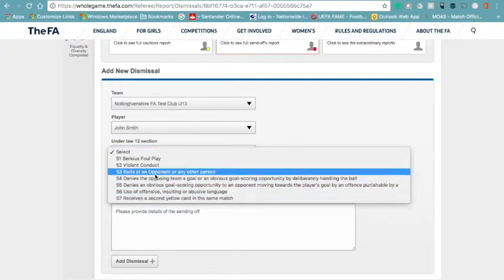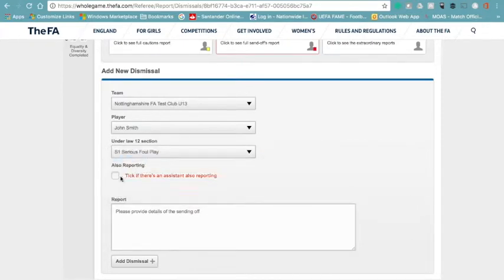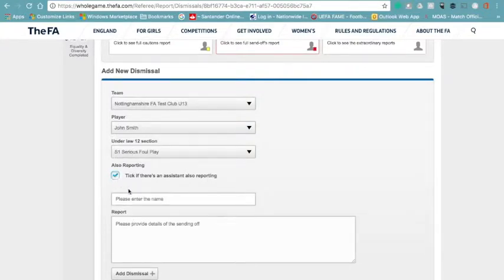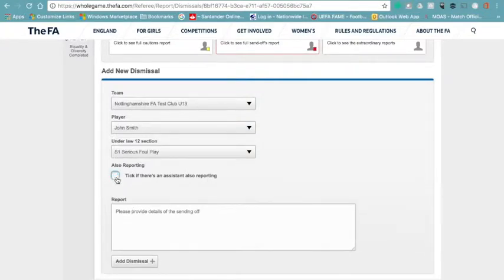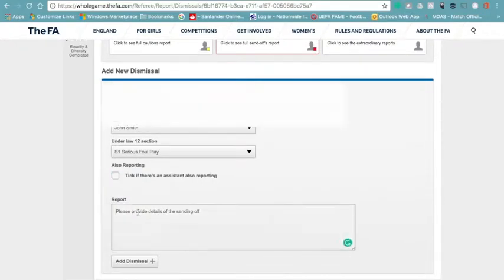So if we have serious foul play, if the assistant referee, if you have assistant referees and they're reporting it too, you can tick that and then enter their name. But for today we were working on our own, and then you need to type in the information regarding the report.